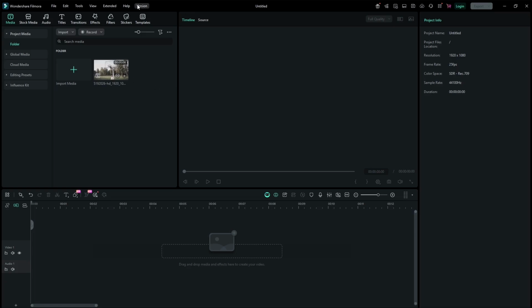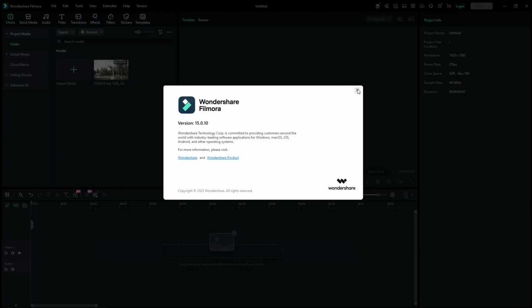Hi everyone, today I'm going to show you how to apply camera shake effect using Filmora editor.